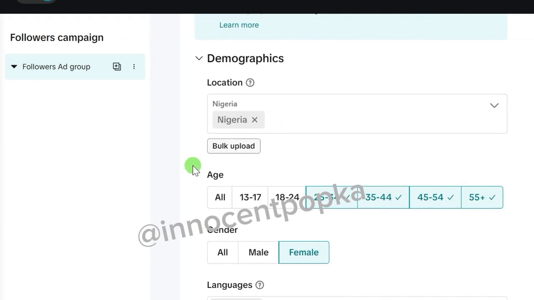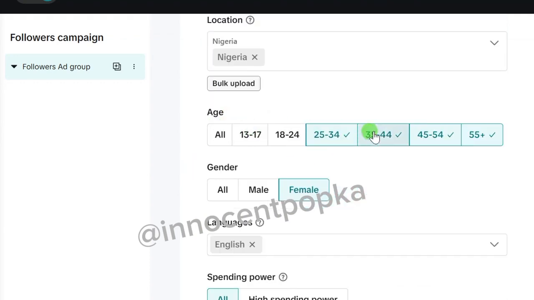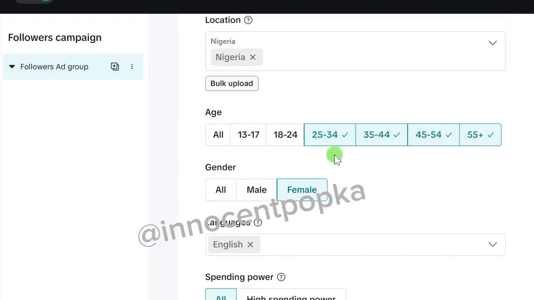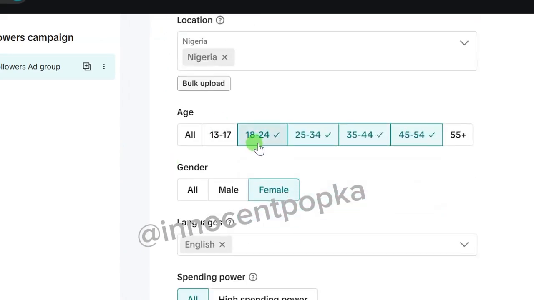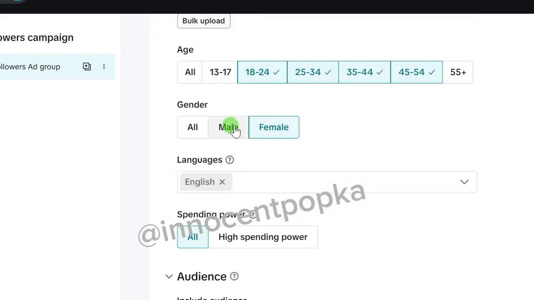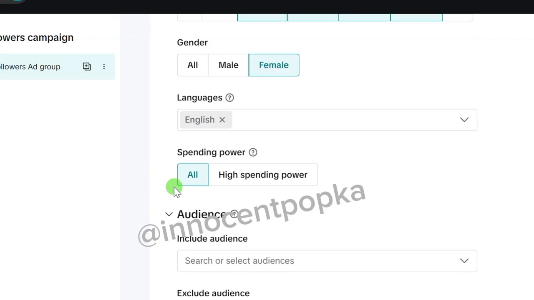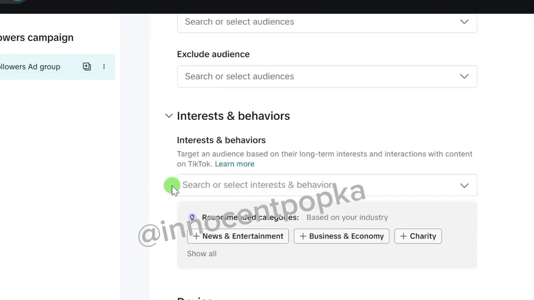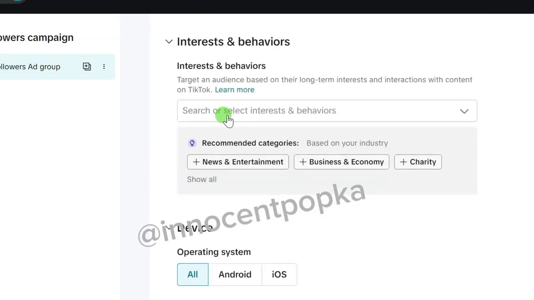I'm using Nigeria. Then for age, you can set the age. I'm using from 25 and above. Then set your age. I'm using from 18 to 54. I'm using only female for my gender because of the products I'm advertising. Then for language, I'm using English right here. Scroll down, set your language to the language you want, right? I'm not using any interest or behavior because this is followers ad.